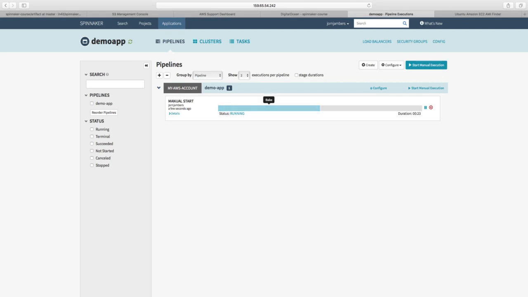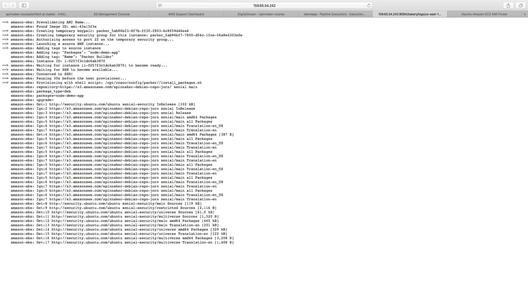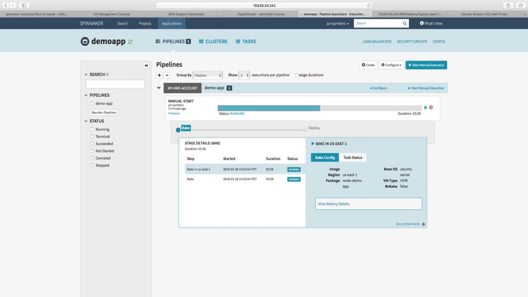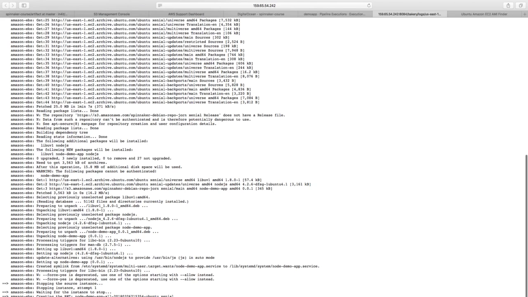You can click this bar to see what it's actually doing. So let's view the details. So it found the image ID, the default Ubuntu, and it's starting Packer. Now it's waiting for the instance to become ready. After waiting some time and refreshing a couple of times, you can see it got the node demo app from our repository on S3. Let's check the build stage. So it created an AMI with this identifier and this AMI ID. So now it's waiting for the AMI to become ready.